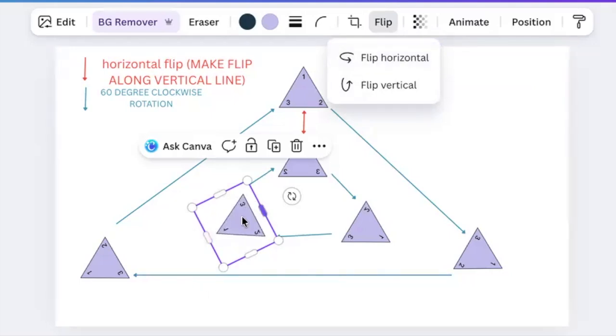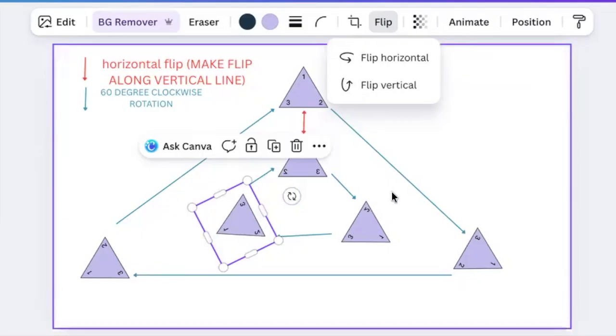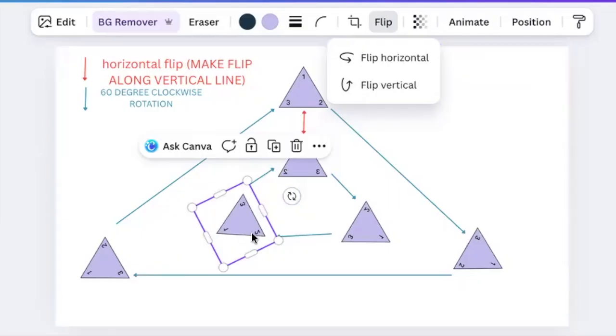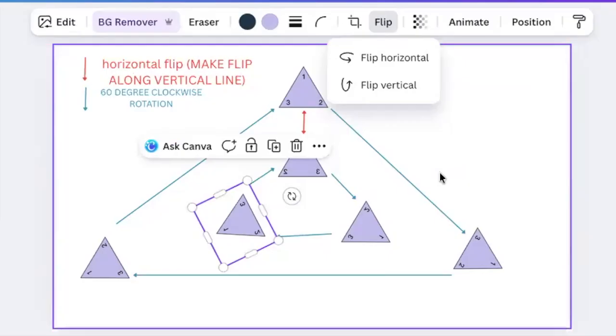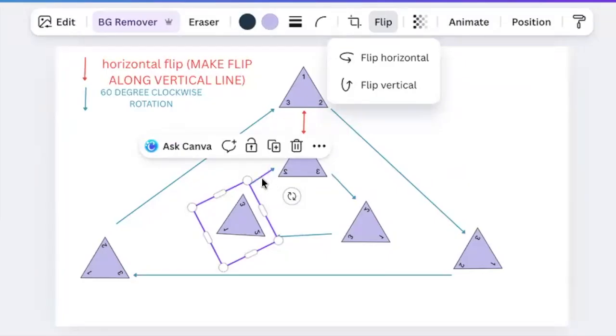They're always doing it, the horizontal flip is always with respect to their original orientation. Even though I've rotated the shape, they still have the original orientation in mind. Okay, so I can't do the flip very easily with Canva. This is where I really need to have my physical model there.